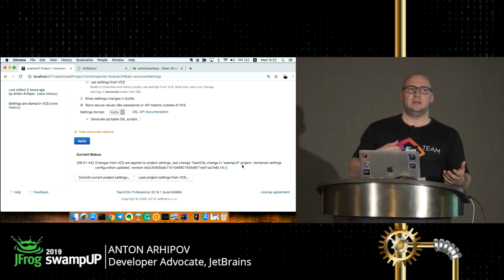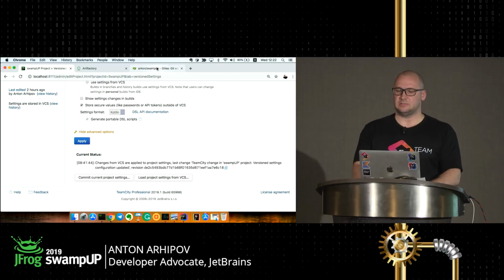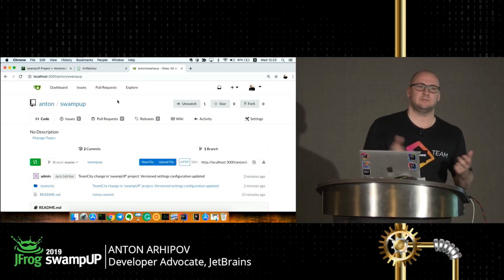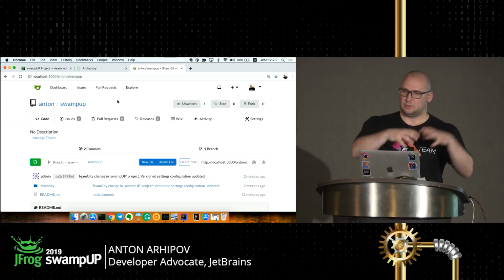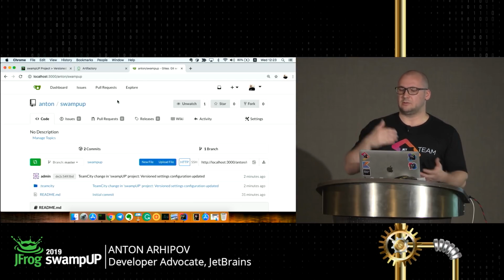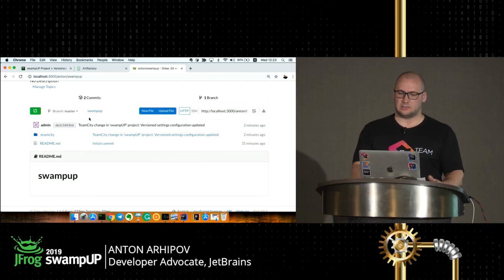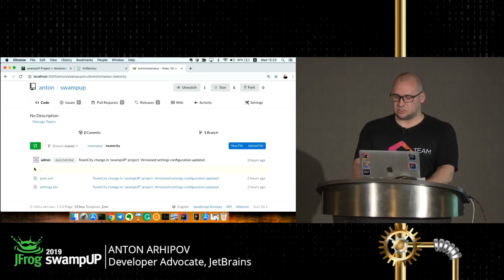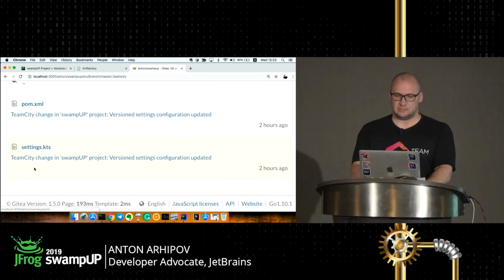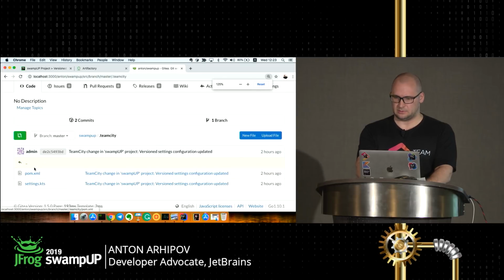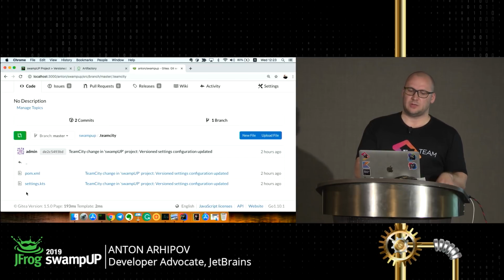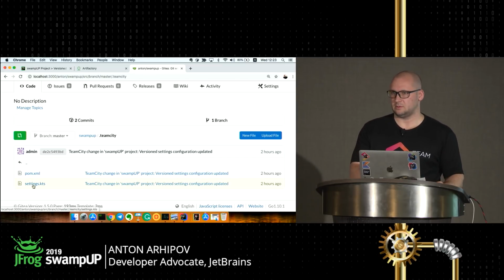When we enable it for the first time, TeamCity will actually generate the settings, whatever the project is. If there are some objects already like build configurations, VCS roots, properties, it will scan them, generate the Kotlin configuration file, and commit it. And here's the result of the commit. In the repository, it's a .teamcity directory, where you have two files by default.